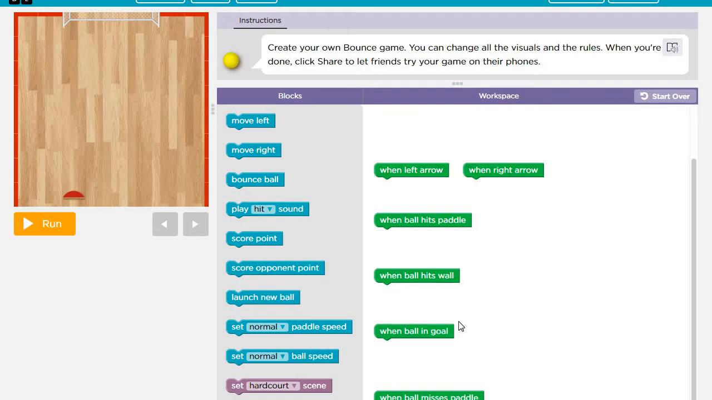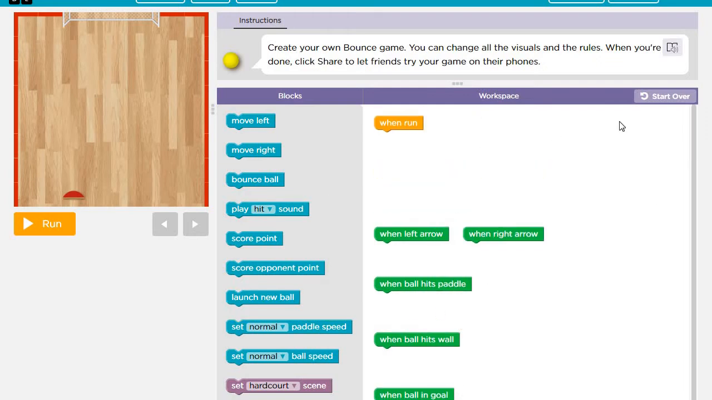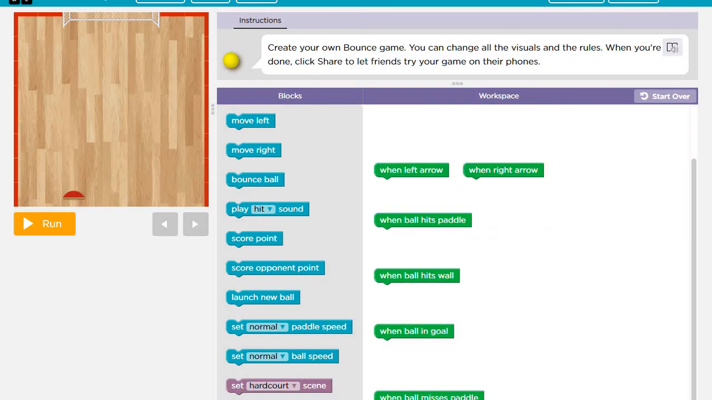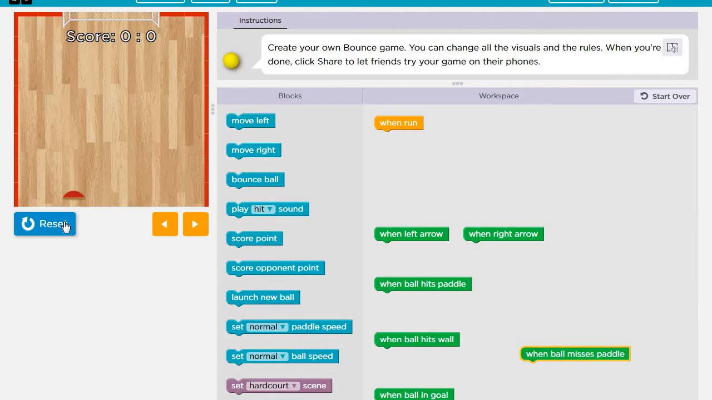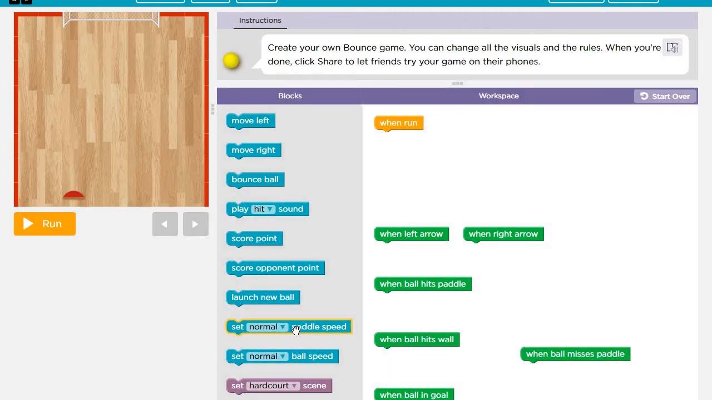Today this is a workspace, this is a blocks area, and this is a game bar that shows what is happening with your game. These are our yellow events and these are our green events. This run button means that if the run button is clicked, set this steps of speed. So we will do that first.